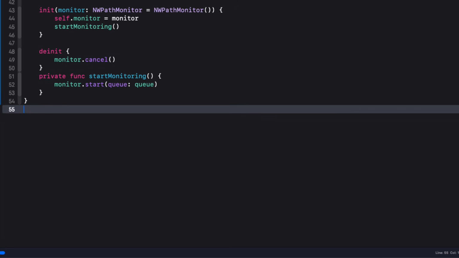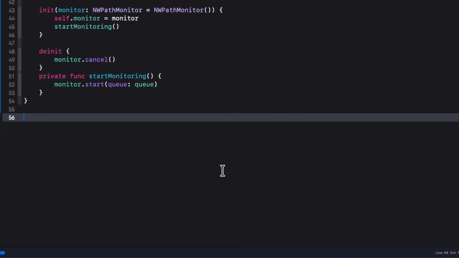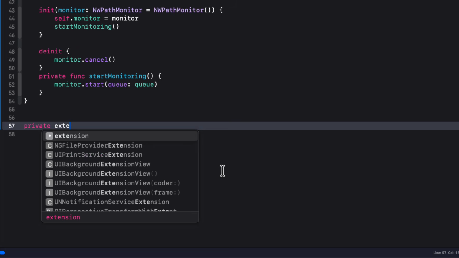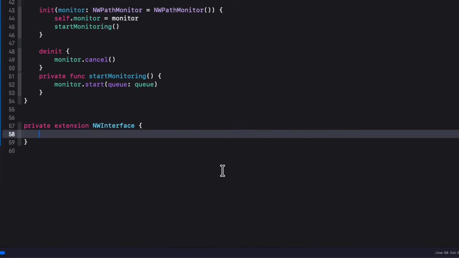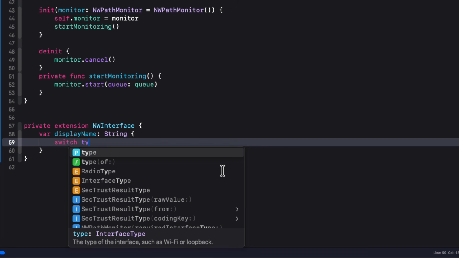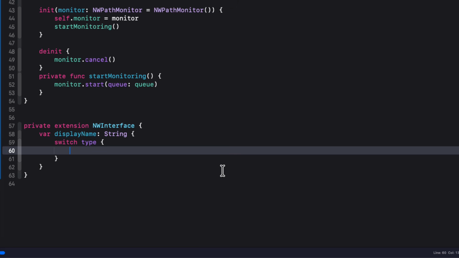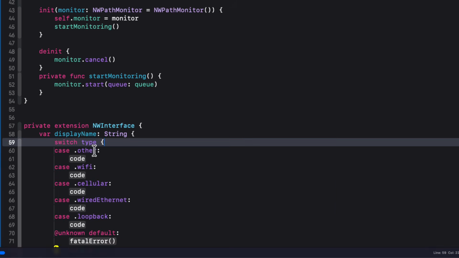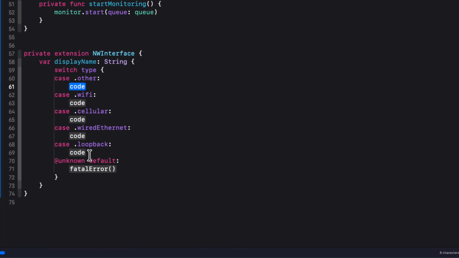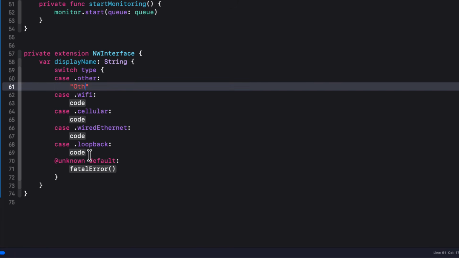Now, before I carry on, I want to make the interface names that we get in our array more readable. Right now, they are enum cases. So I'm going to create an extension outside of the class on NWInterface. And then what I'll do is I'll create a computed property called displayName as a string. And then I'll switch on the type. And I'll let Xcode generate all the cases for us. And what we could do then is provide real strings for each case.